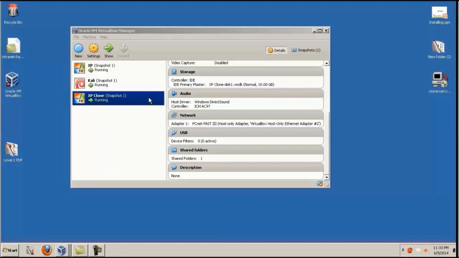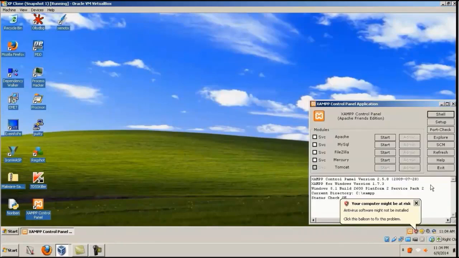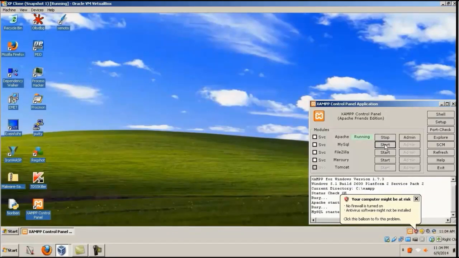In this section, we'll be seeing how to do intranet hacking. So you should have all three of your VMs running. So first let's open our XP clone and then open XAMPP and then start Apache and then also MySQL.